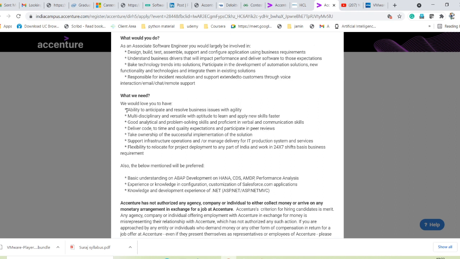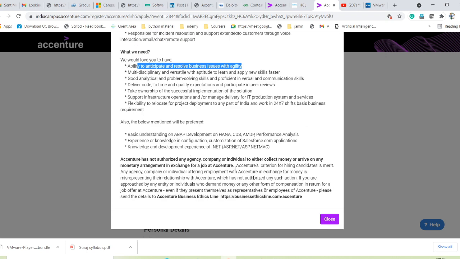And the ability to anticipate and resolve business issues with quality and agility, and a multidisciplinary and versatile attitude to learn and apply new skills faster. You should be a quick learner. That's given here. And now I am going to fill this form.